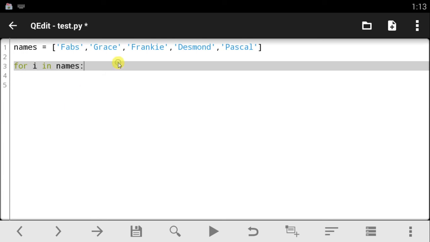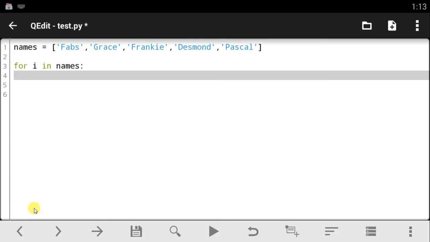So let's say for i in names, then you go to the next line and indent like I told you guys before, and let's give it some code. Let's just print out "I have a friend named", and then for the name we just say i.